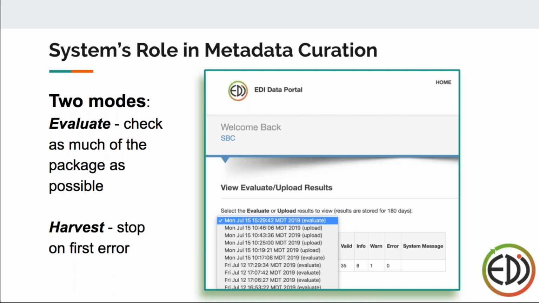One is that you can run it as an evaluation system, and in that mode, the code actually goes as far as it can in evaluating the entire data set before it fails. Which is highly useful, because if you've ever validated anything with an XML schema, you stop at the first error, and then you fix that one, then you go back and do it again, and then you find the second error. But this evaluation mode means you can see a lot more problems right at the beginning. And then in the harvest mode, when you actually are uploading a data package, the system stops at the first error, and that just saves time.